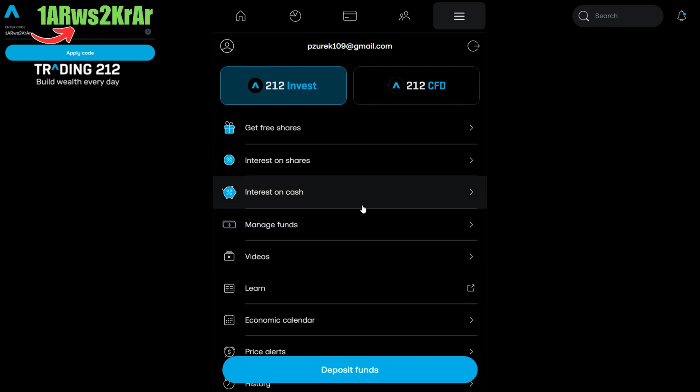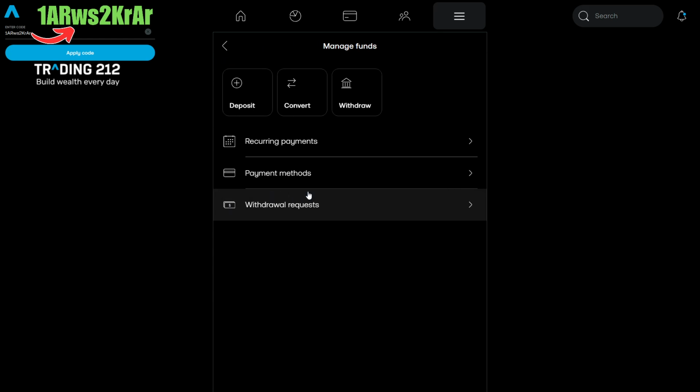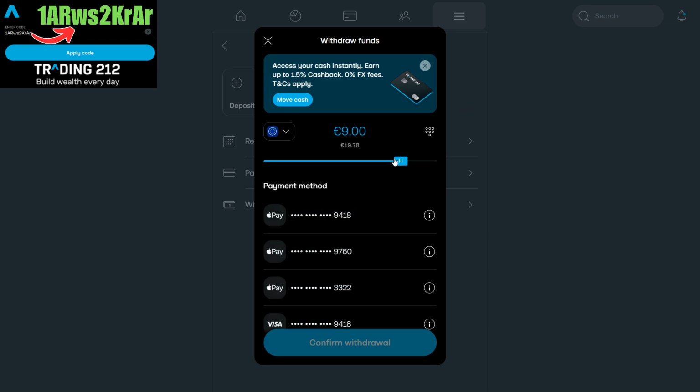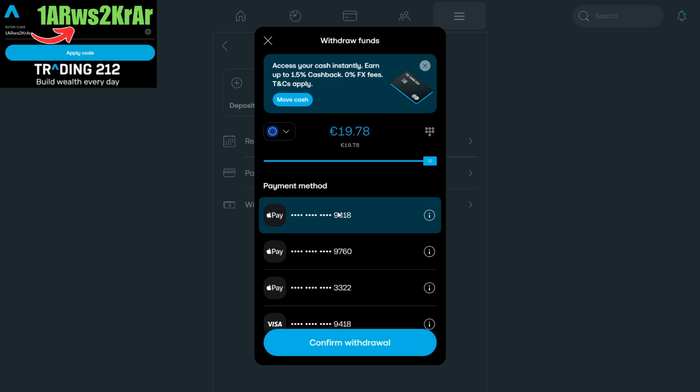So just go to manage funds and over here just click on withdraw. And over here just select the amount that you want to withdraw. You can also sell the stocks to get a higher amount and just simply choose the payment method and just click on confirm withdrawal, and that's it. This is how you can easily withdraw your money.